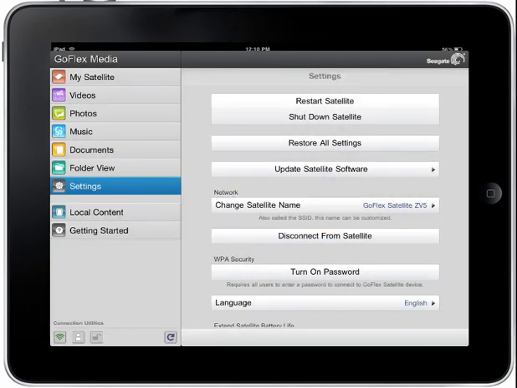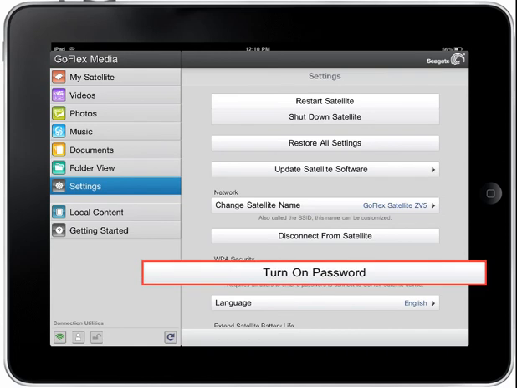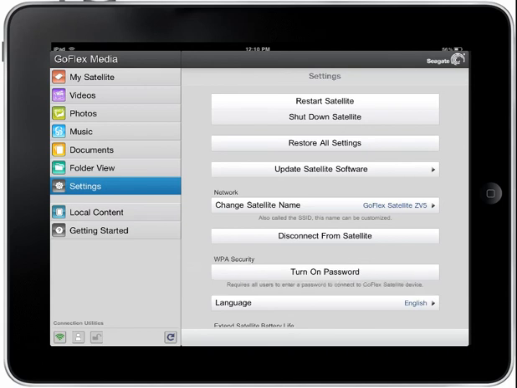Turning a password on and off. You may enable and disable a password for your satellite device. To begin, tap on the Turn On Password button. If you have already set up a password, this button will read Turn Off Password.